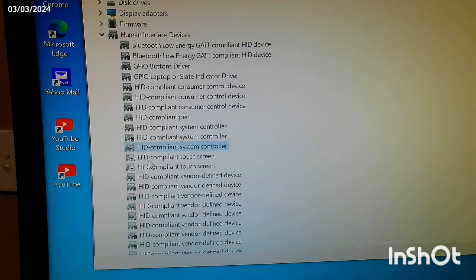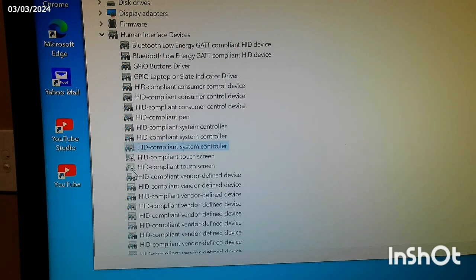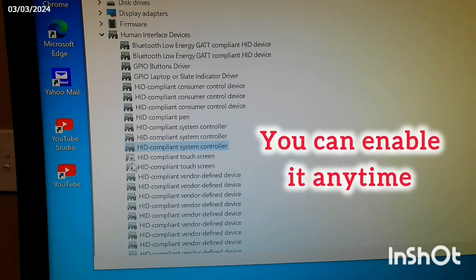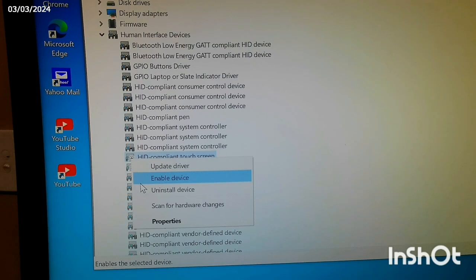So I did, you see, and it will show an arrow when you disable the touch screen. I have two options here, so it will show a down arrow, meaning this is disabled. So now my screen is working good, not flickering, and the mouse is also not moving, working good. And anytime if you want to use the touch screen again, you will just right click here and enable the device.